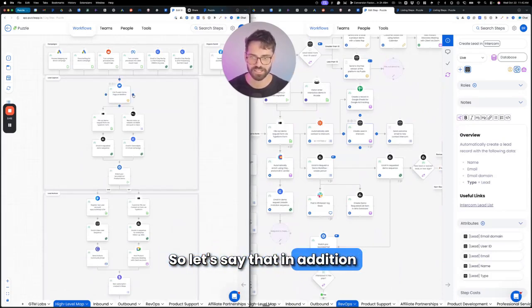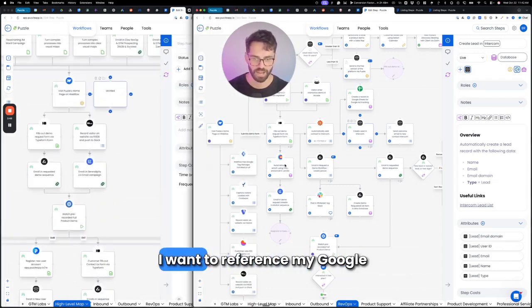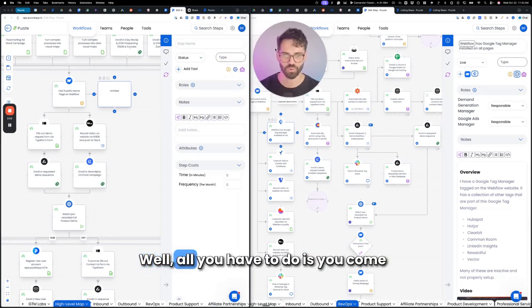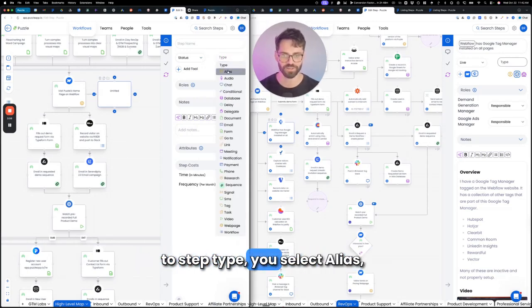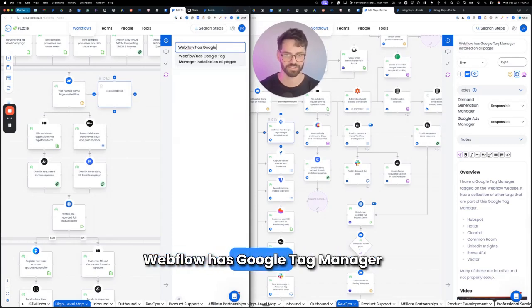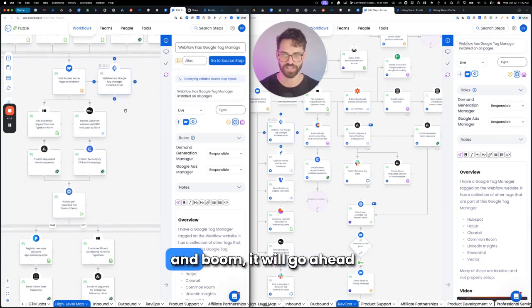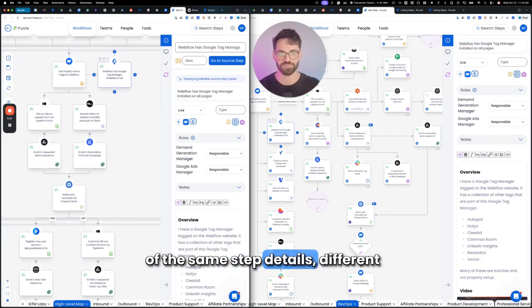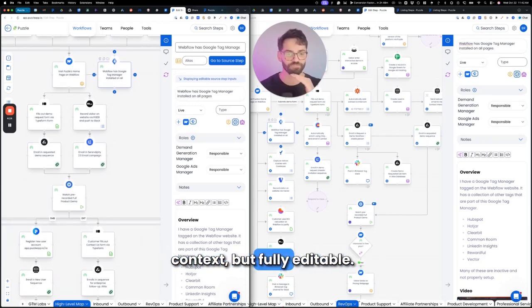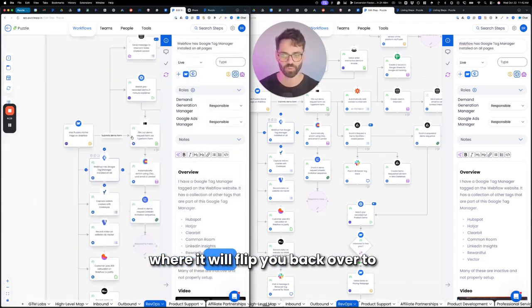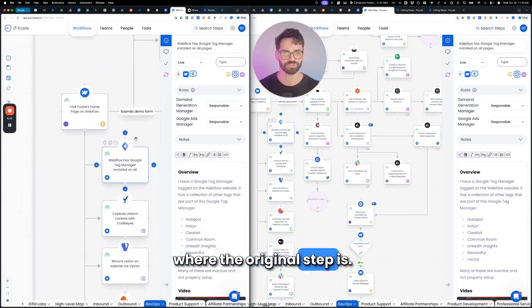So let me walk you through how you can create an Alias Step. Let's say that in addition to this website step, let me open up the sidebar, I want to reference my Google Tag Manager, for instance, in this high-level flow. Well, all you have to do is you come to step type, you select alias, and then you'll just type in Webflow has Google Tag Manager installed on all pages. And boom, it will go ahead and display and drop in all of the same step details, different context, but fully editable. Plus, you get this nice button where you can go to the source step where it'll flip you back over to where the original step is.